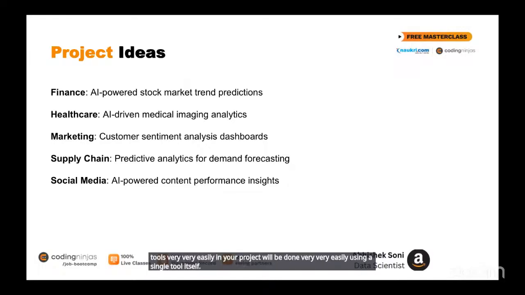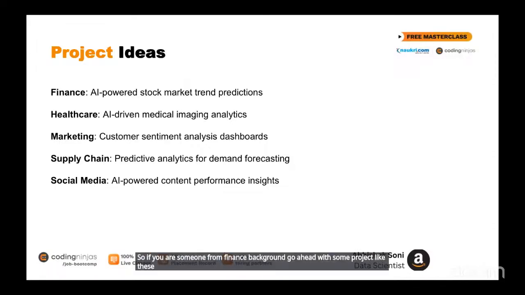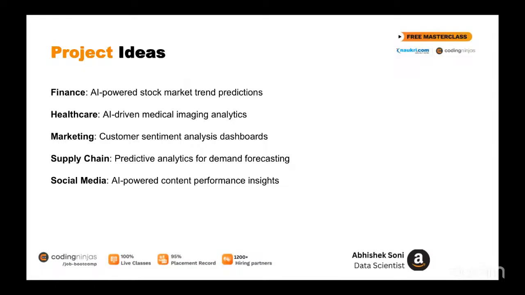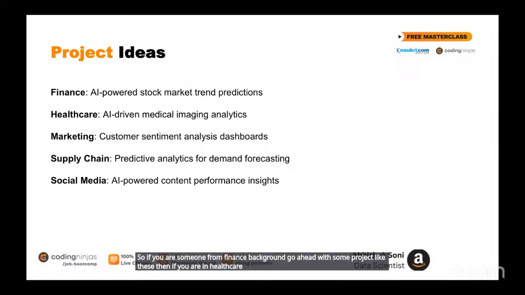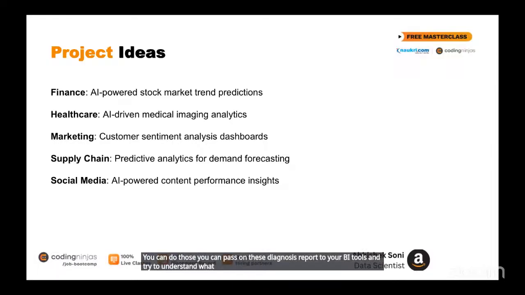So if you are someone from finance background, go ahead with some project like these. Then if you are in healthcare, you can work on AI driven medical imaging analytics. So what I mean by this is, let's say you have 10 kinds of different diagnosis reports. You can pass these diagnosis reports to your BI tools and try to understand what these reports are telling you.